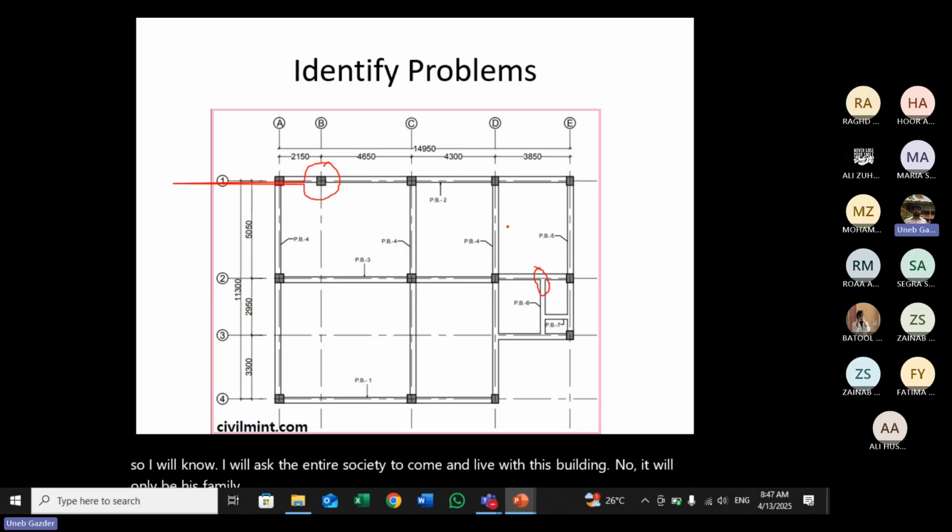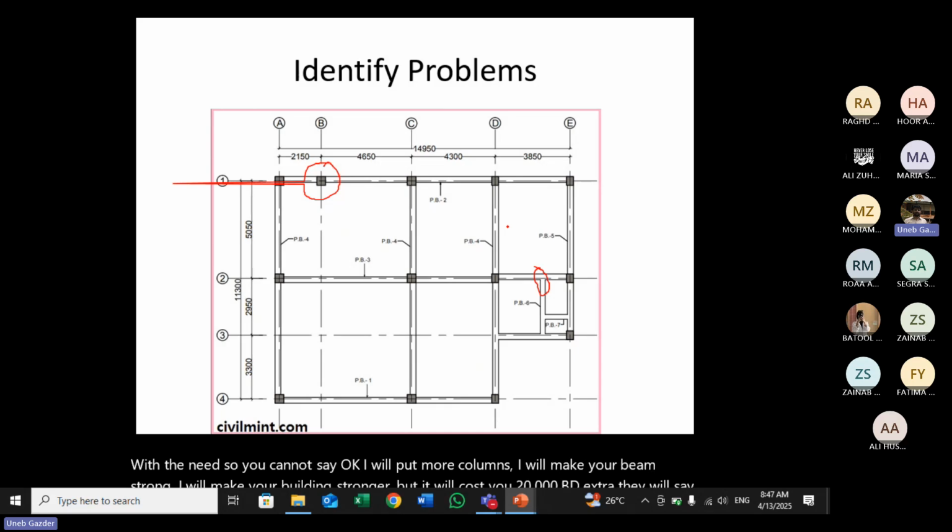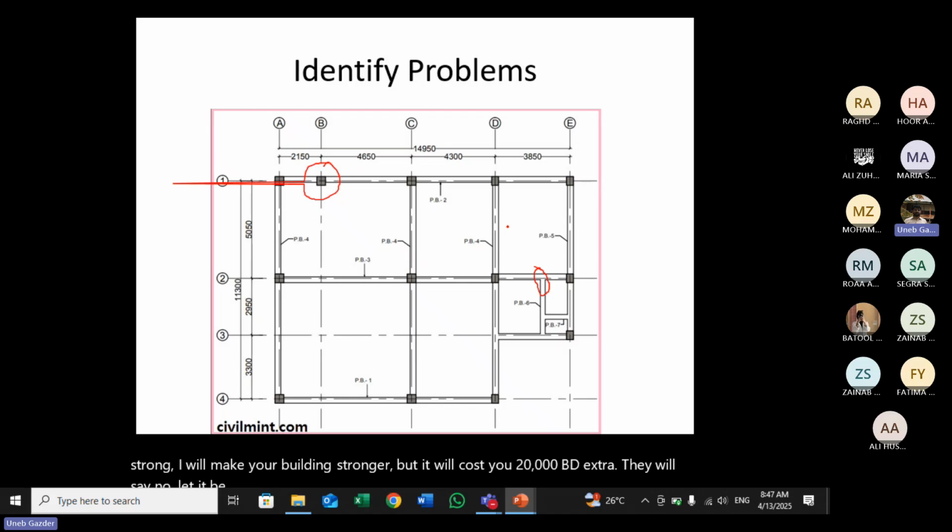So you have to look at the purpose of the building. Does the building need so much strength? You have to justify the money with the need. You cannot say, I will put more columns, I will make your beam strong, I will make your building stronger, but it will cost you 20,000 BD extra. They will say, no, let it be as it is. We are only a family of 4 or 5 people. We don't need a very strong building. We don't have so many people. So it depends upon the use of the building.